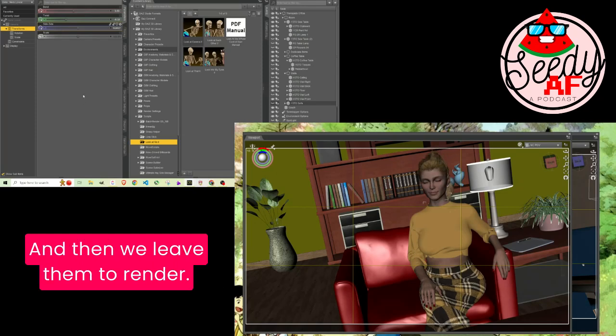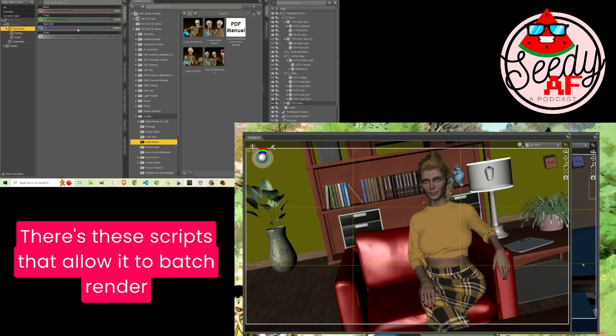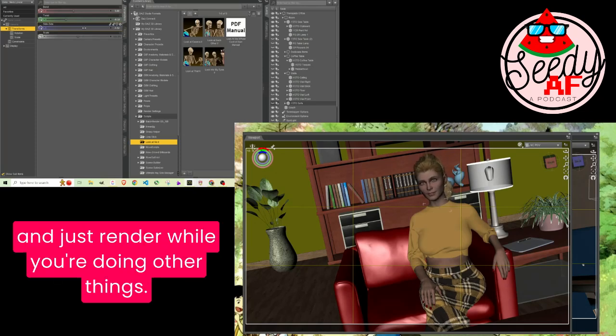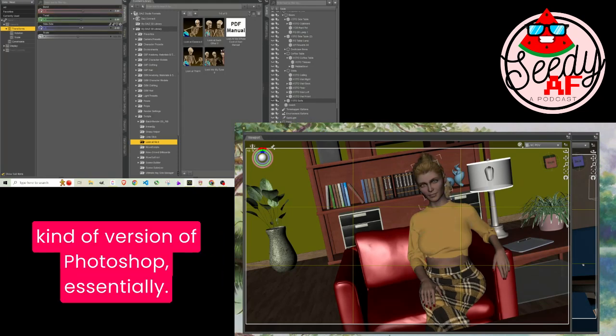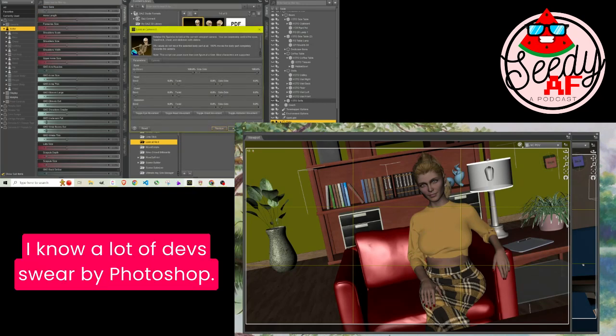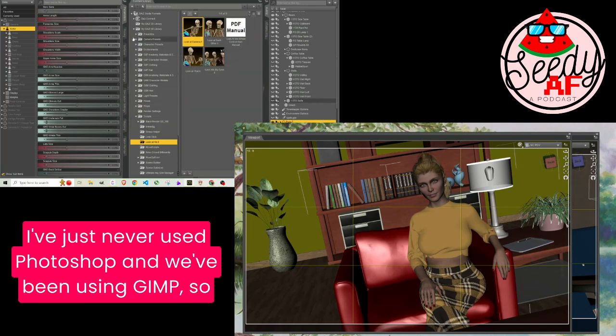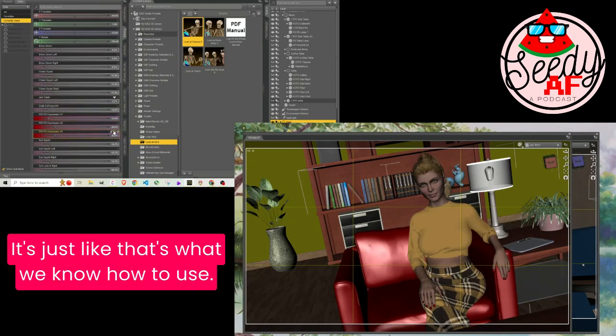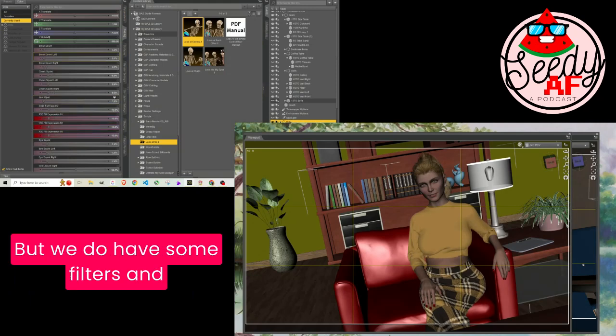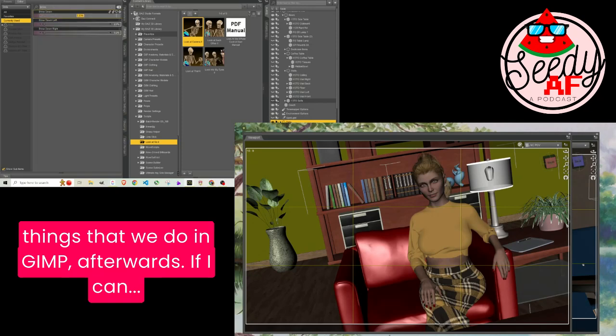And then we leave them to render. There's these scripts that allow it to batch render and just render while you're doing other things. And then, after that, we do some post work on them. We use GIMP, which is a freeware kind of version of Photoshop, essentially. I know a lot of devs swear by Photoshop. I've just never used Photoshop, and we've been using GIMP. So it's not even like a cost thing at this point. It's just that's what we know how to use. But we do have some filters and things that we do in GIMP afterwards.